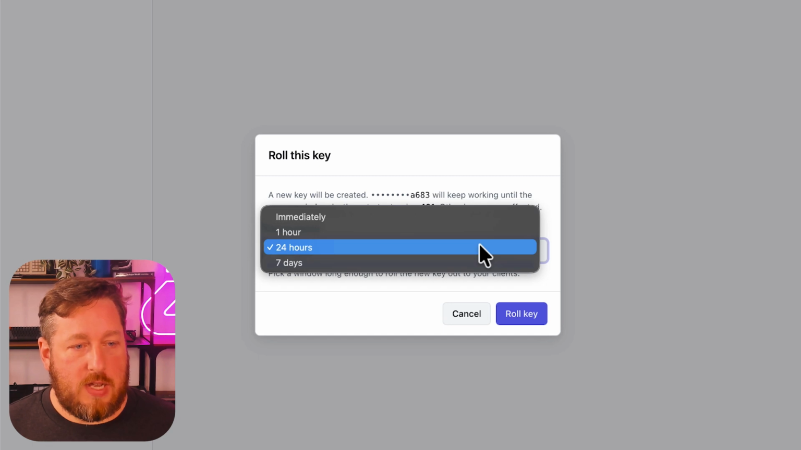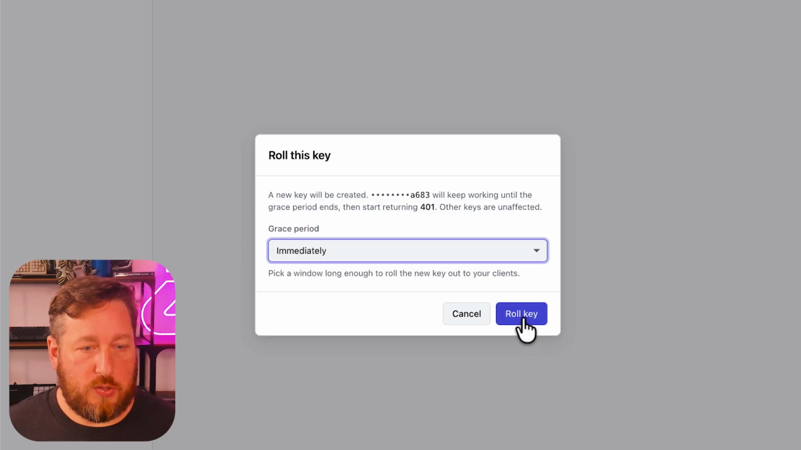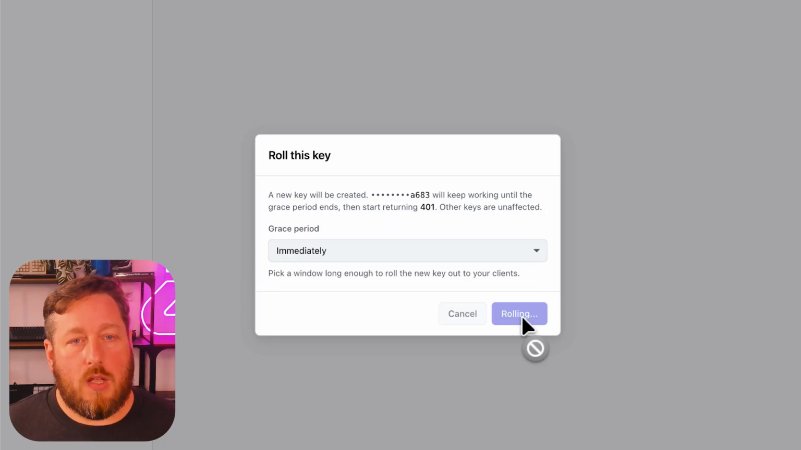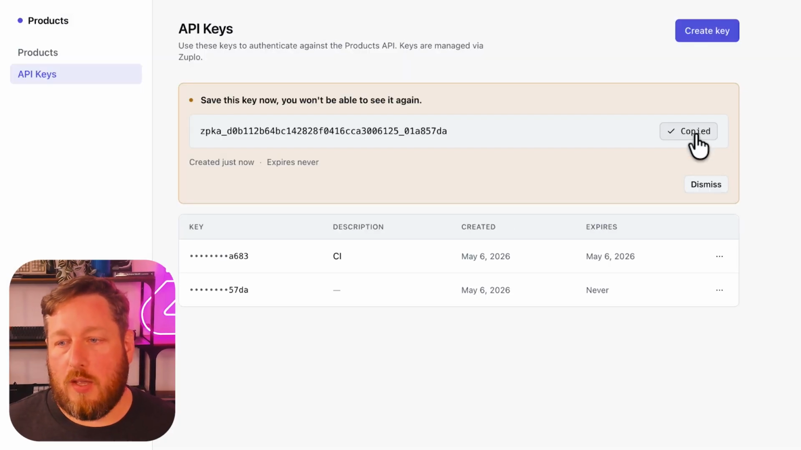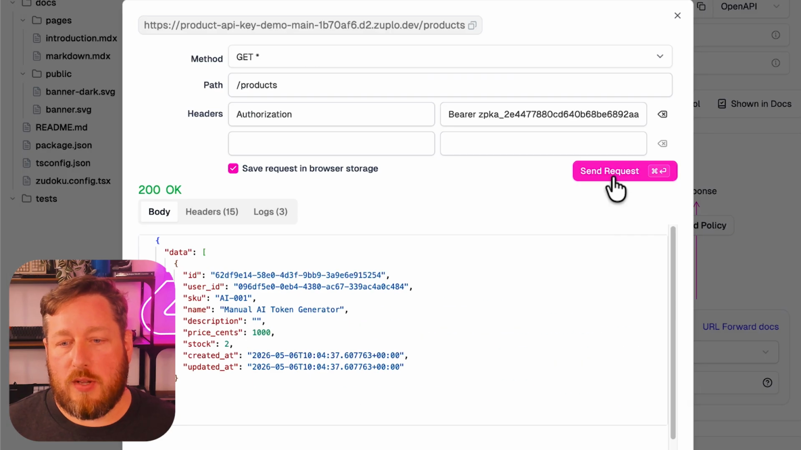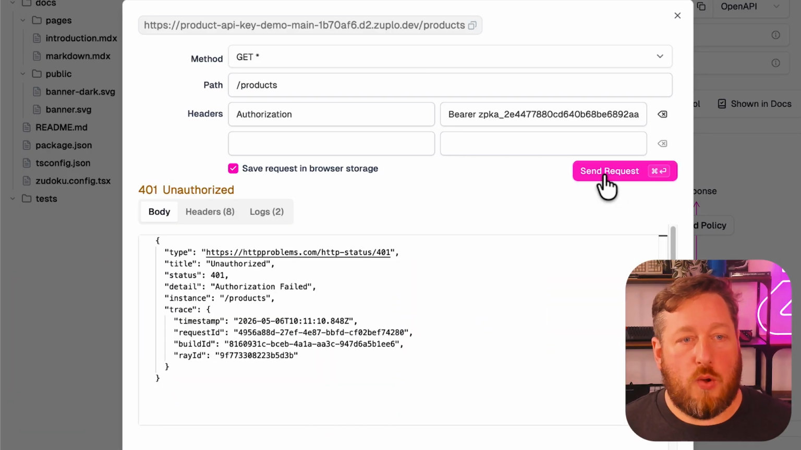So if I take the CI key and then I say, okay, well, you know what? I want to roll this immediately. So you could do this rather than doing revocation as well. So let's roll that. We'll grab the new key and then go over to Zuplo and make the request. We can see that it is no longer working.